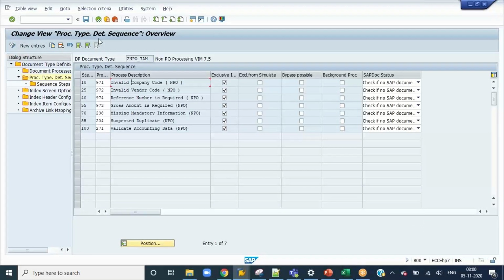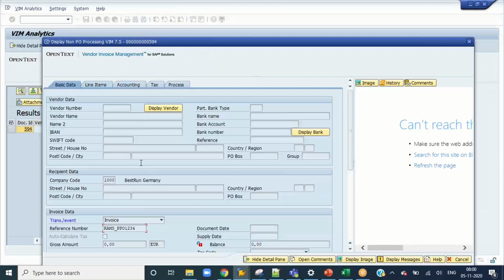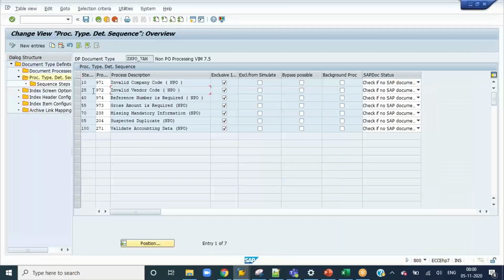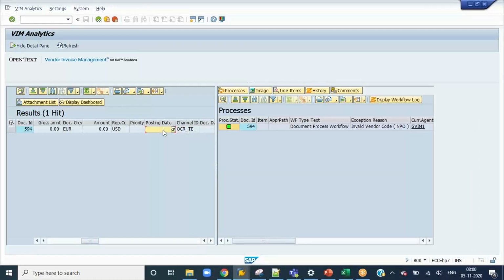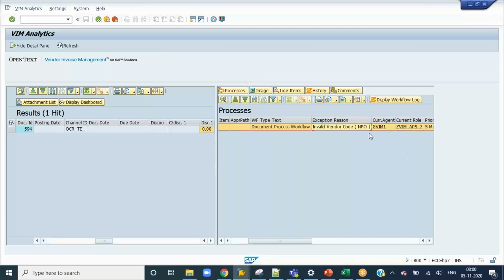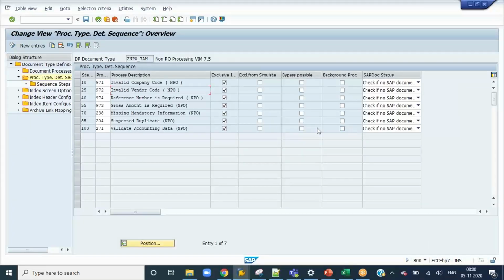XBLNR check at the document determination procedure. Okay, in your customer system. Okay, and here once the business rule is triggered, first it will verify this. Okay, this business rule is passed because 1000 is already there, and it will go to the vendor code. Vendor code is empty, so the business rule is triggered to invalid vendor code. You can see here invalid vendor code, and it is triggered to this particular role. So that is where we gave the role name in the process type configuration. Okay, so let's clear the exceptions.